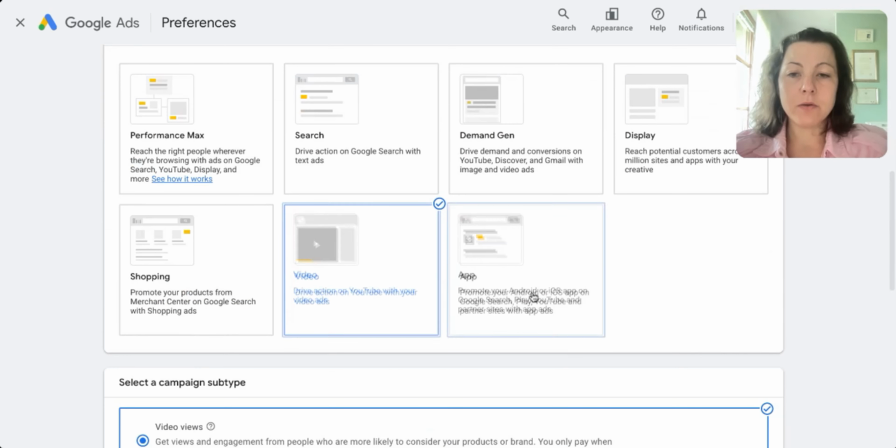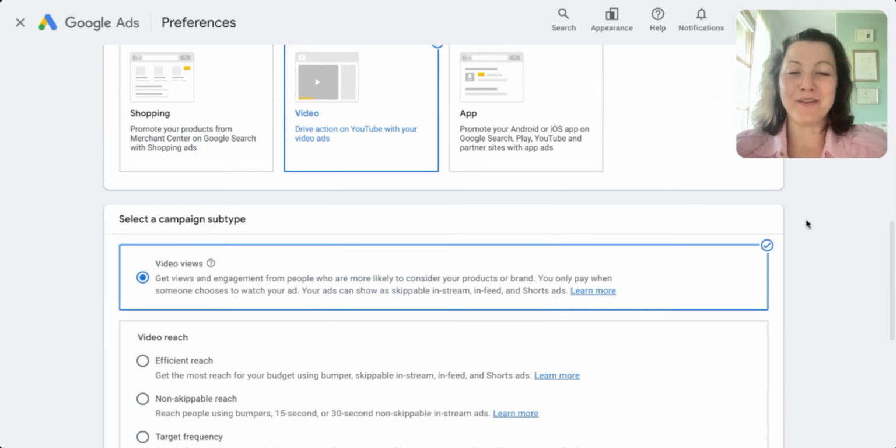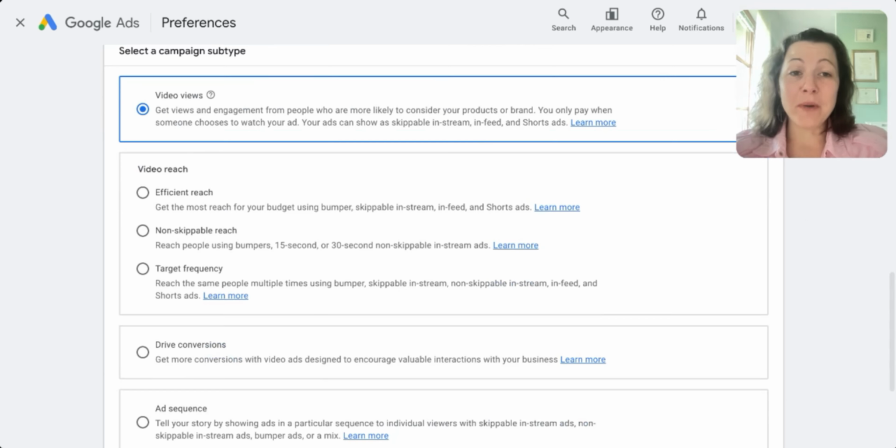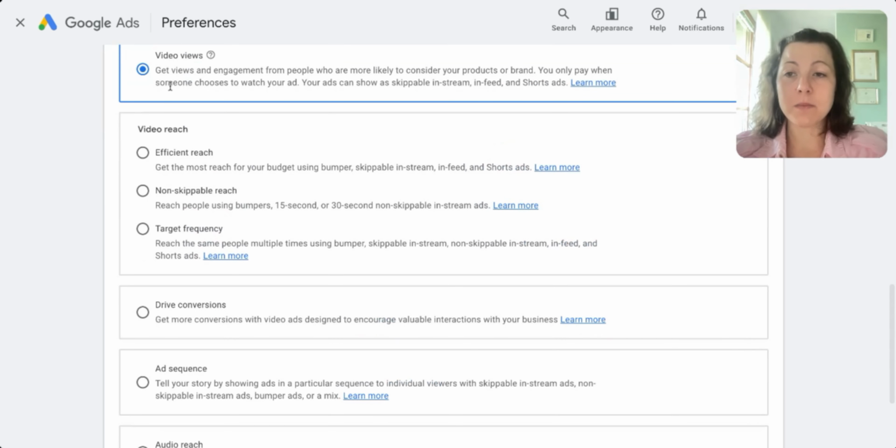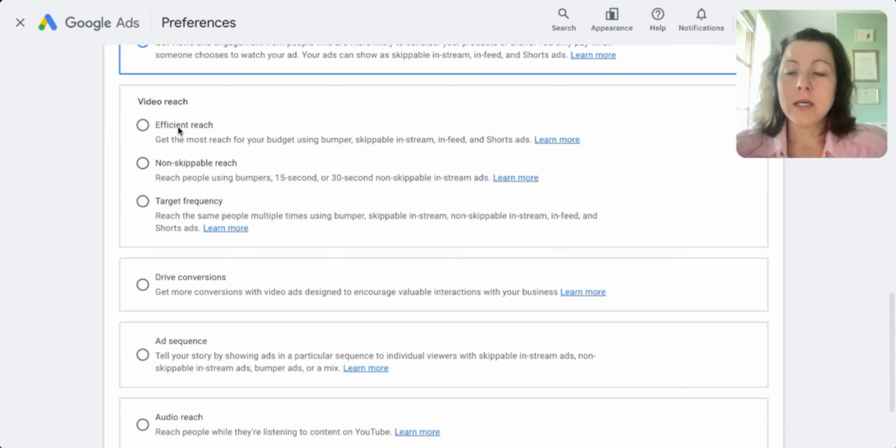Then I go to video, and here's where it starts to get confusing. We have so many subtypes here. So currently, at the time of recording this video, we have 7 subtypes. We have video views, efficient reach, non-skippable reach, target frequency, drive conversions, ad sequence, and audio reach.